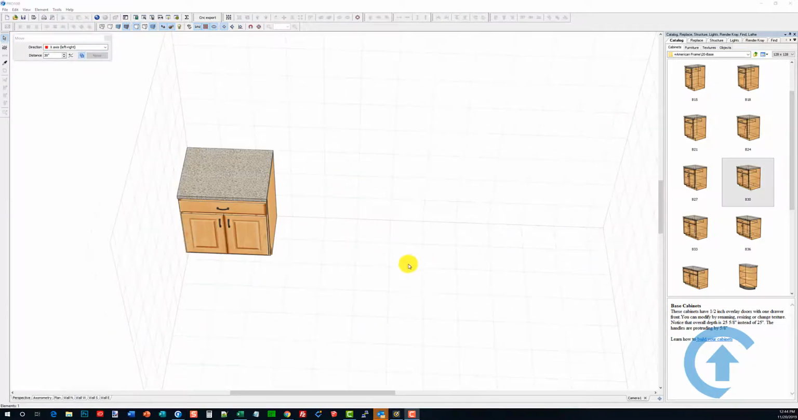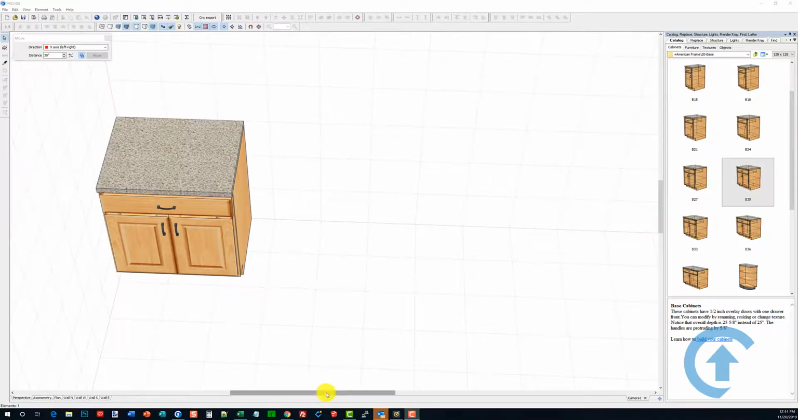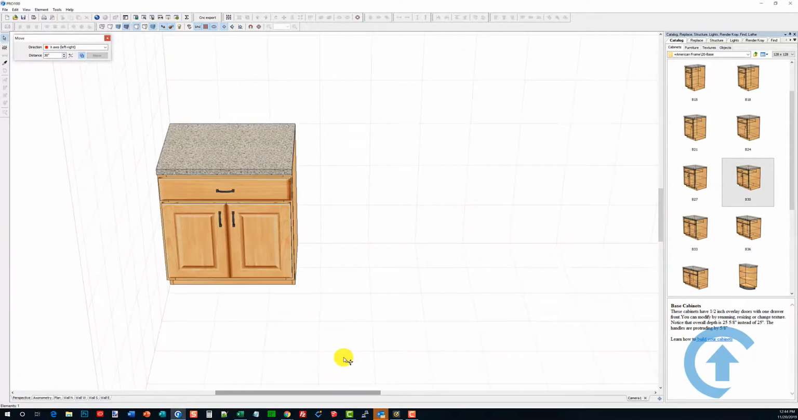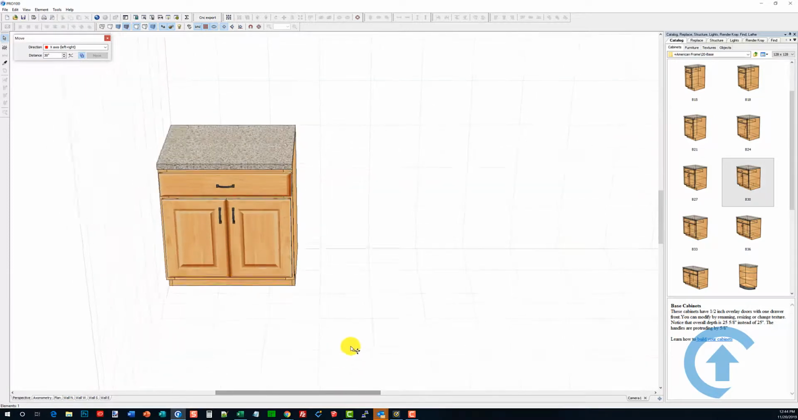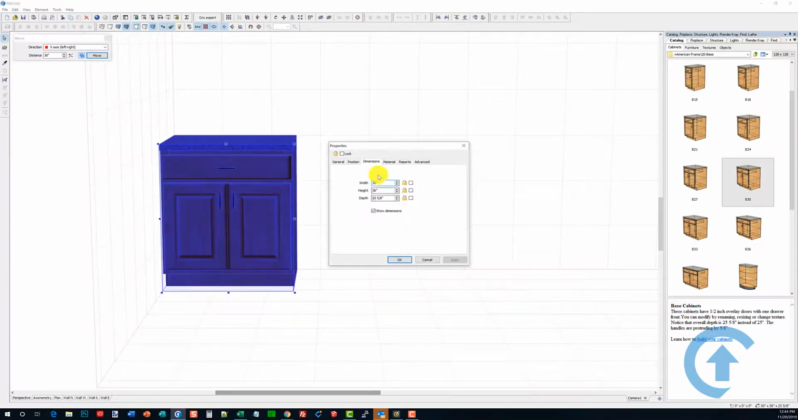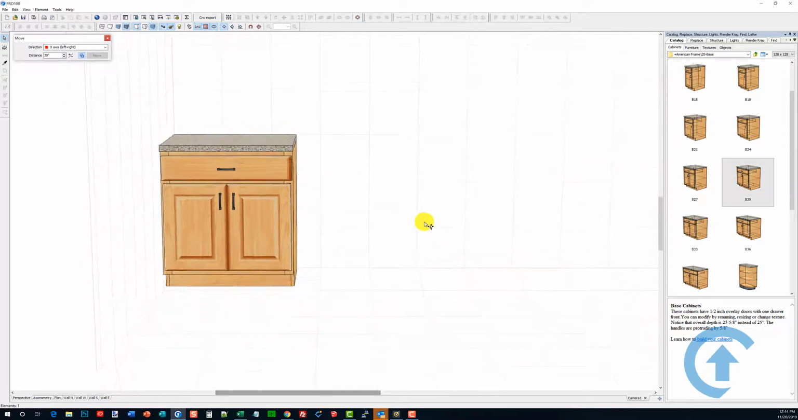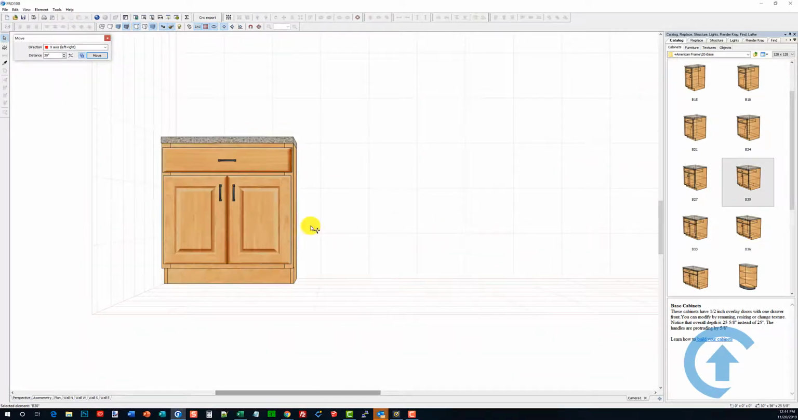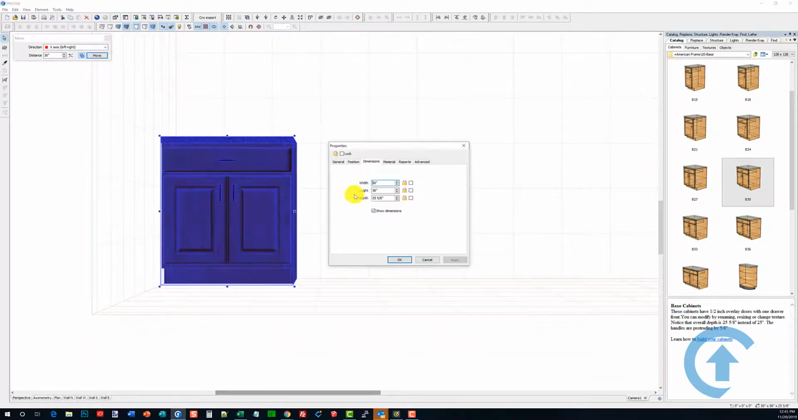Hello everyone. In this video, I would like to show you how you can clone your cabinets or any item that you're working on. So I have you on the floor. This is a 30-inch wide base cabinet, and I would like to move this cabinet since it's already 30.